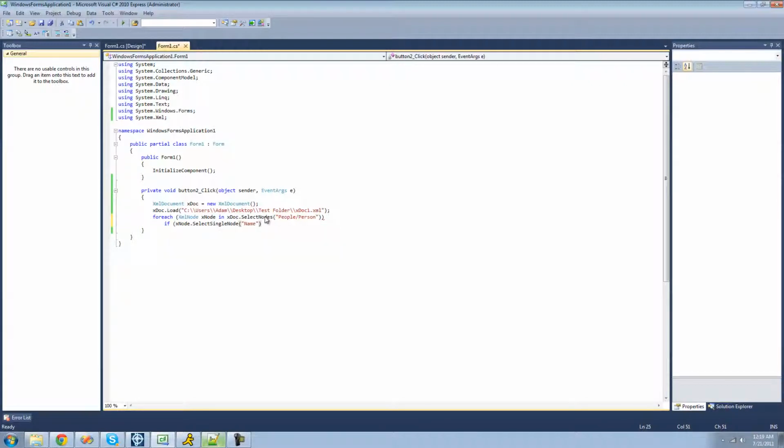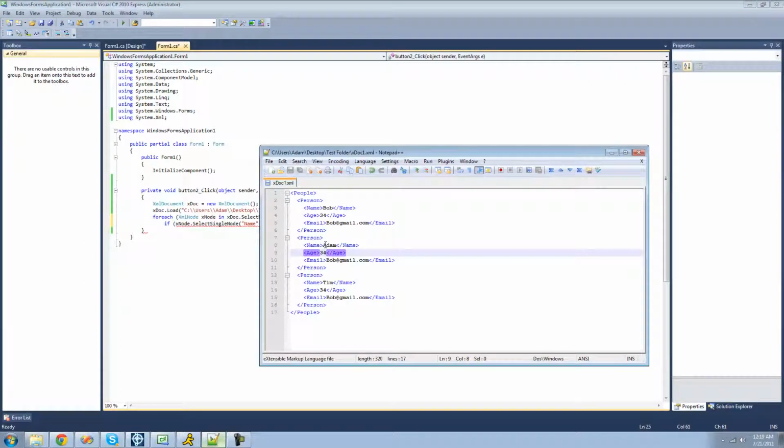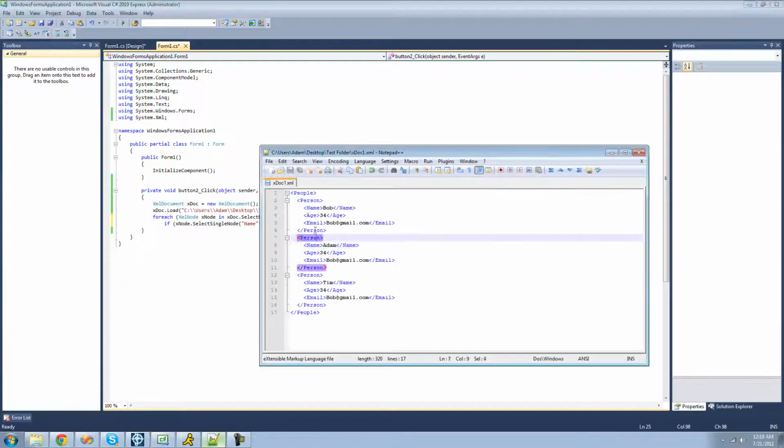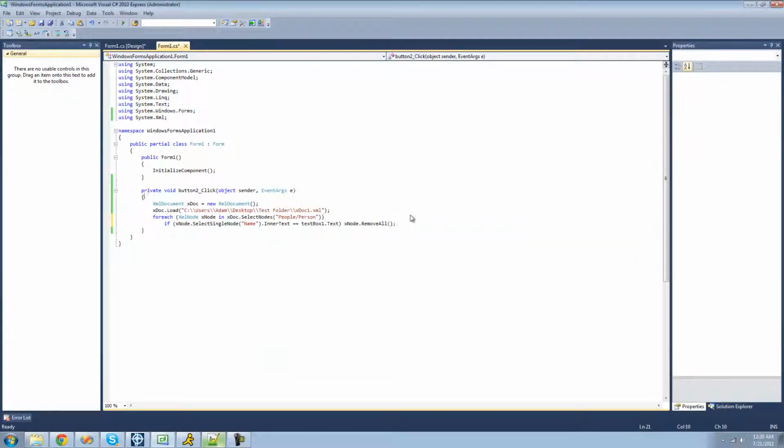So if the name of that person's inner text, so just basically inside of here, if that is textBox1's text, or the name that the user enters in the text box, then we just want to remove that node. So we're just going to do xnode.RemoveAll. And the RemoveAll method will only remove all of the children of this person node. It won't actually remove this person node. I'll show you how to do that in a little bit.